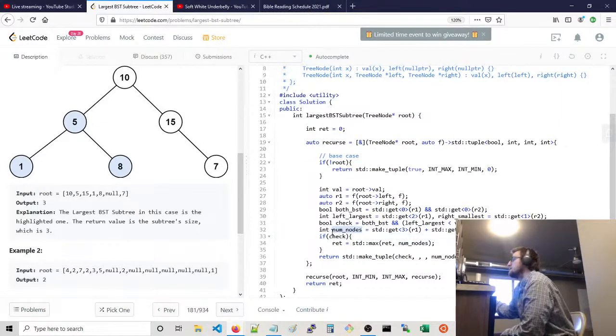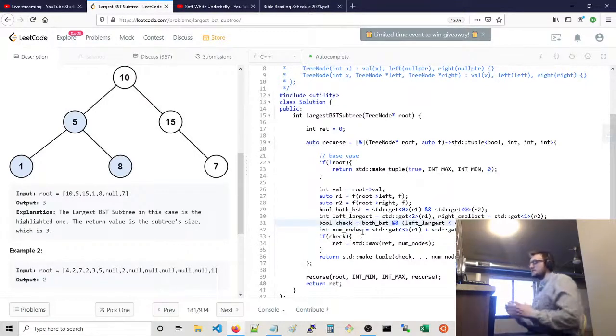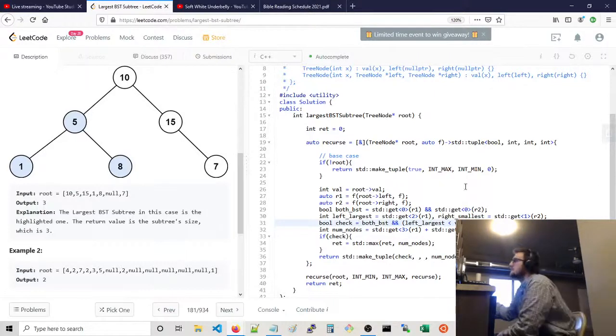Yes, so the number of nodes always gets set no matter what. However, we only update our return value if we know this is a binary search tree, because both of the 2 other trees are binary search trees, and the largest value of the left subtree is less than this value, and the smallest value of the right subtree is greater than the value that you're looking at.